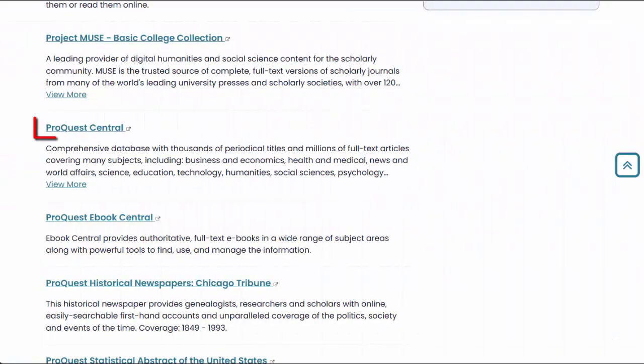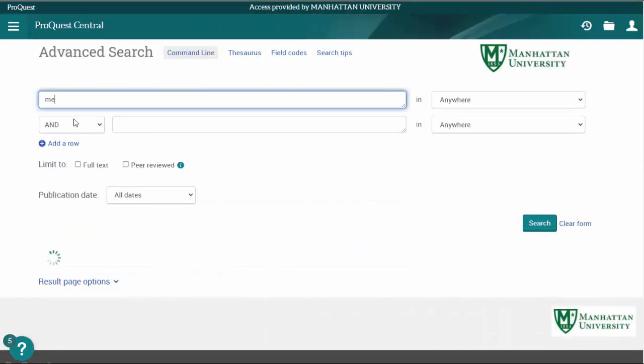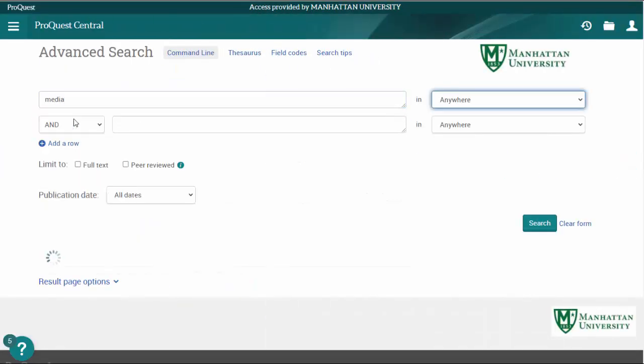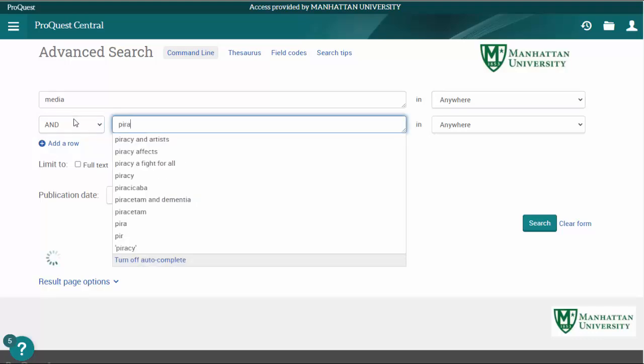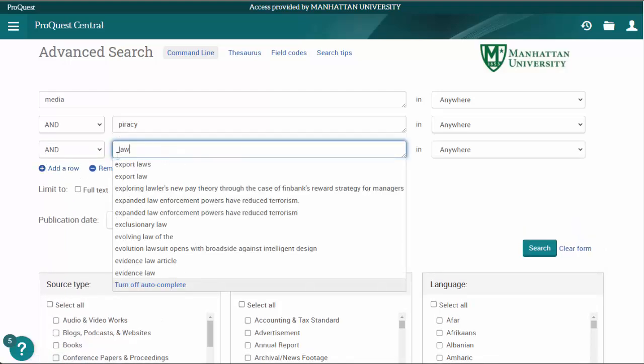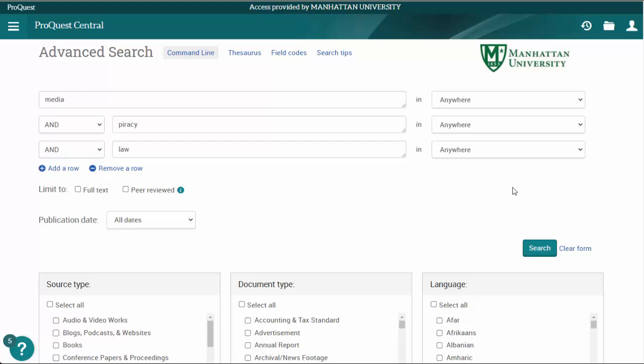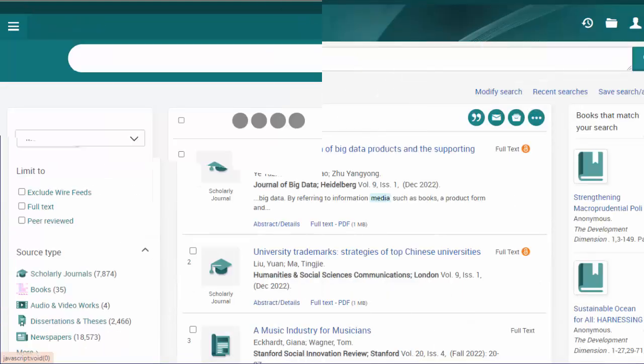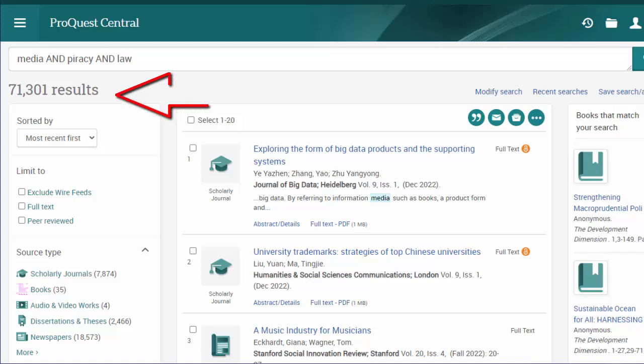This video will use a ProQuest search results page to demonstrate how to refine your search with filters, but the features shown will be available on other databases' search results pages as well, so what you learn here will transfer over if you are searching somewhere else. So let's start off with a search about media piracy law. This is a search that will get us over 71,000 results, which is a huge amount when you will probably only need 10 or 20 articles to write your paper.